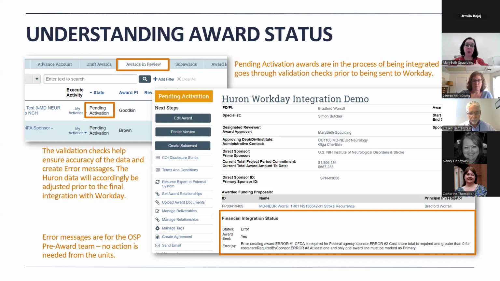That is for OSP pre-award. There's no action needed from the units to help us with this. It is our validation checks. And we would go in and make some adjustments in the Huron form before resending it to Workday. So again, these are some of the validations that we built in to help our business process go much smoother, and for our data to be accurate.